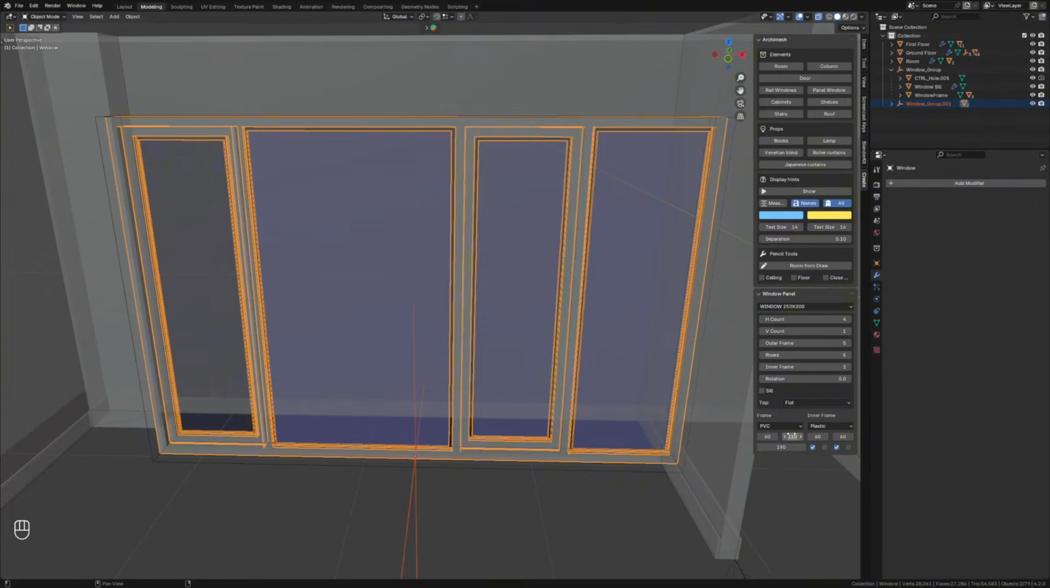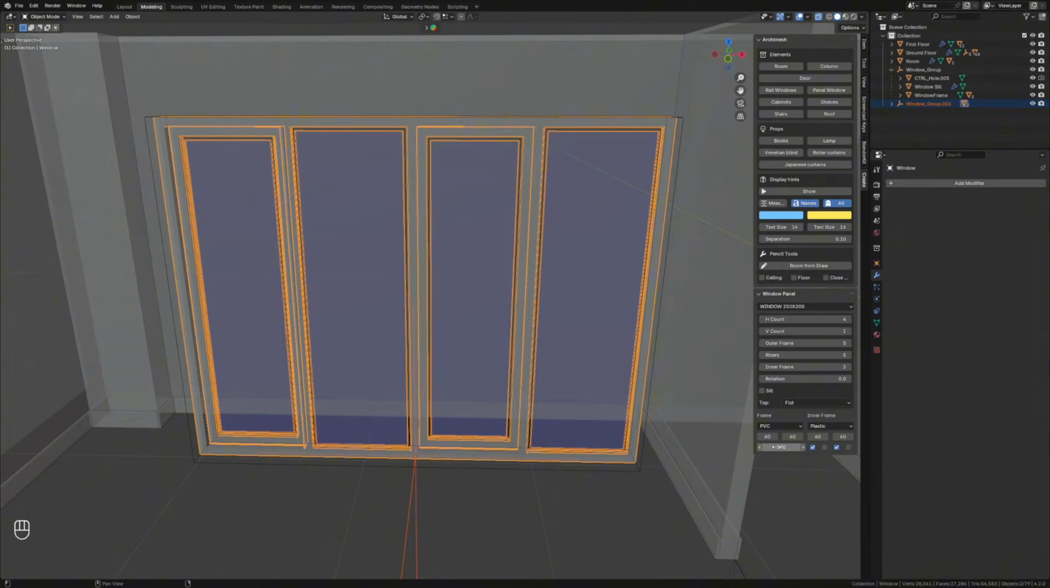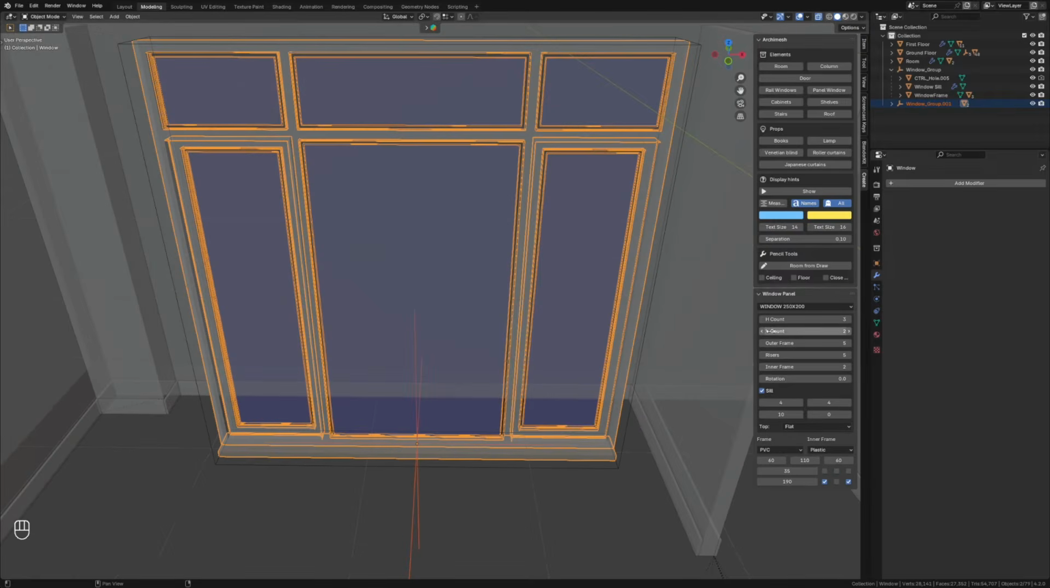Now what we could do is make this a 4-panel window and change the individual widths of these, which would be fine, totally fine.